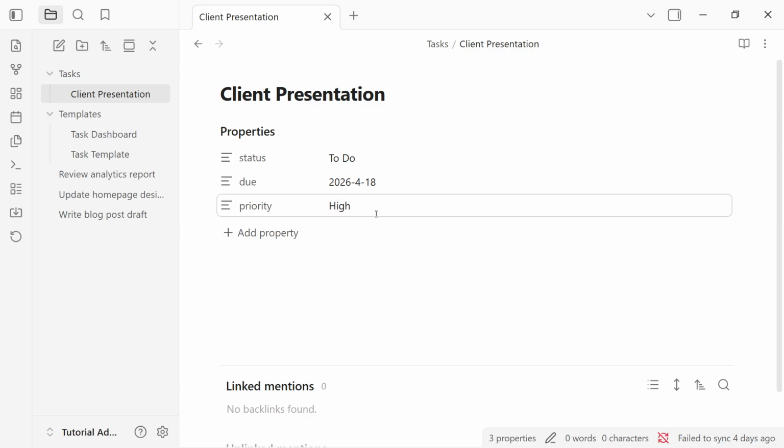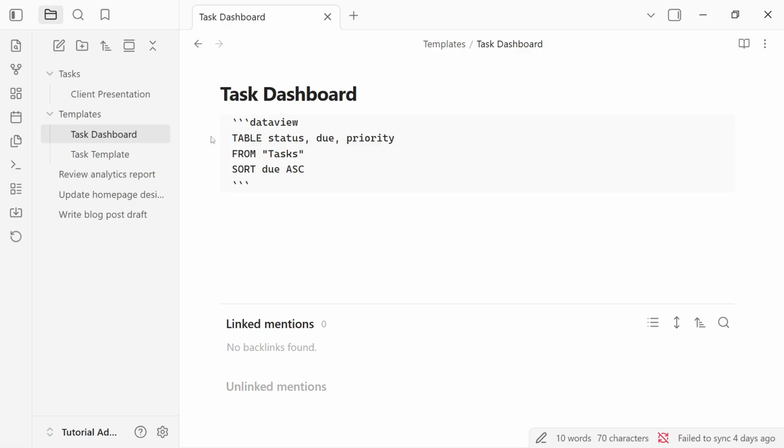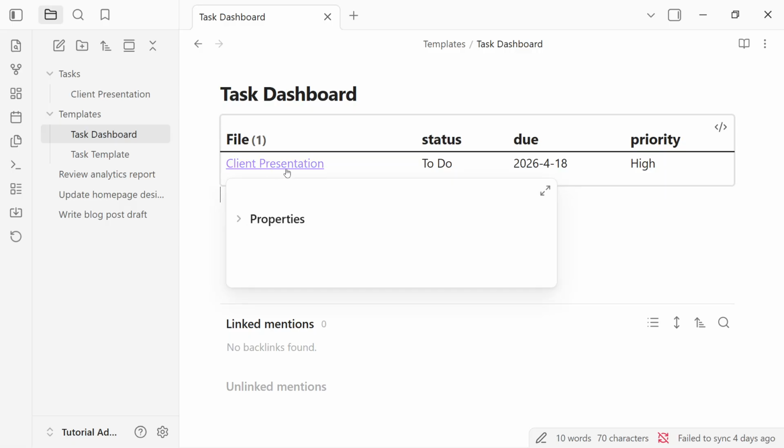Once that is done, return to the note called Task Dashboard. In Reading View, check the Dataview table again. You should now see the task Prepare Client Presentation listed in the table. It will appear with its status, due date, and priority, and it should be sorted by the Do field. At this point, the task is visible through the dashboard setup you created in Obsidian. The main workflow is now complete.